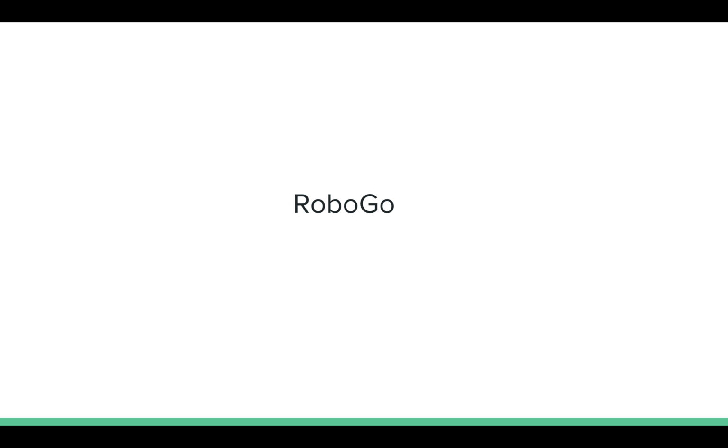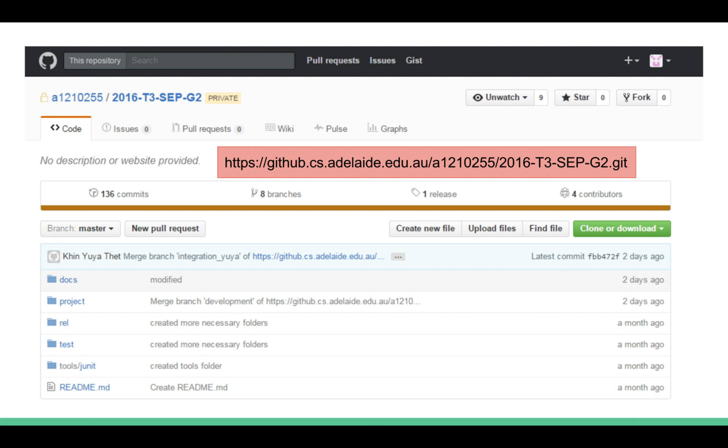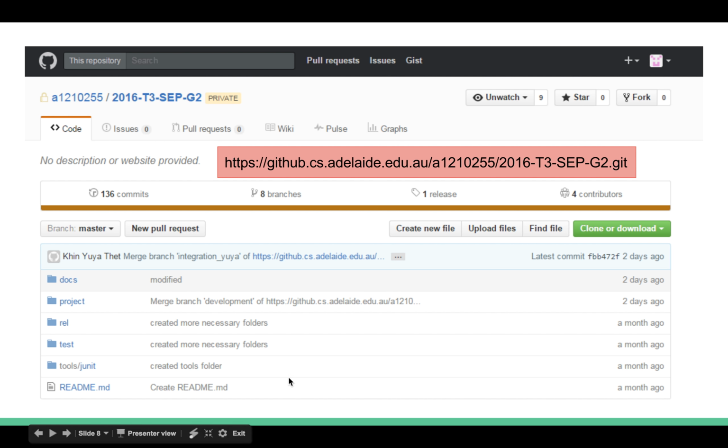Now I will be showing what our Team RoboGo is doing. We use GitHub as our version control system. And this is the repository link of our project. And these are all the folders that we have set up. I will describe more about the repository structure.